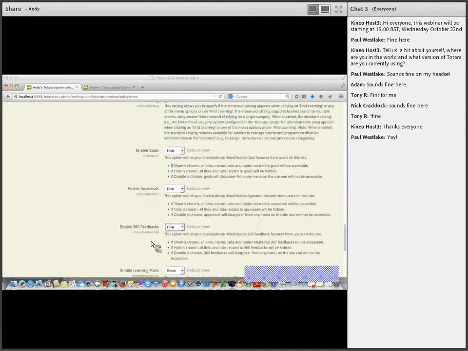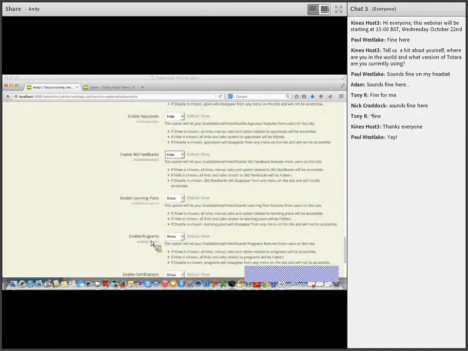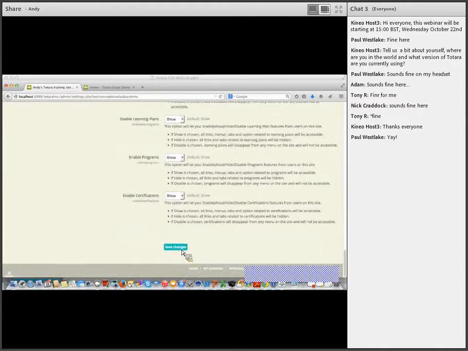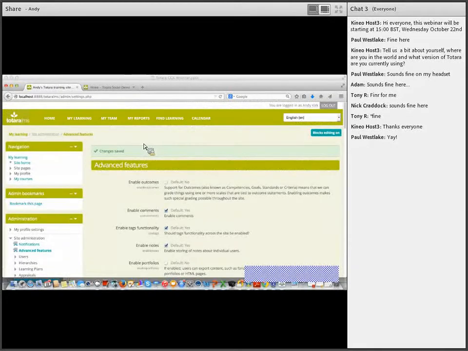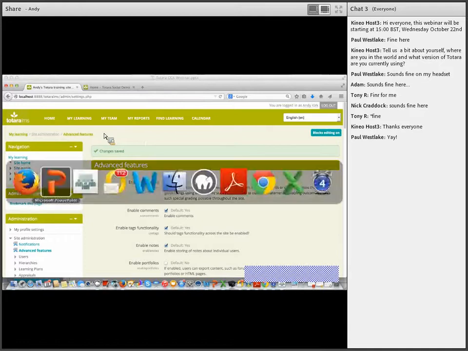But you can go through and hide things. Similarly, you might be using learning programs, or you might be only using certifications and not learning plans. So you can choose to cherry pick some of those things you might want to hide or display. Save those changes. And because of that, all the performance management type of functionality is actually hidden from the menu, so it becomes less confusing for people until such time you're ready to start using that functionality.